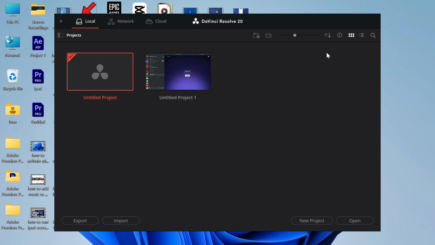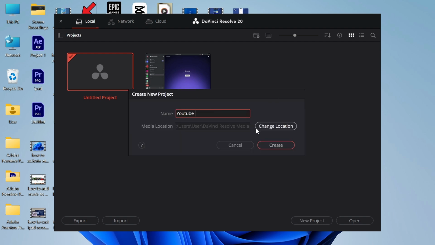How to create a YouTube short in DaVinci Resolve. So we're just going to start by opening up a new project. You can go and give your project a name. I'm just going to call this YouTube short and press create.